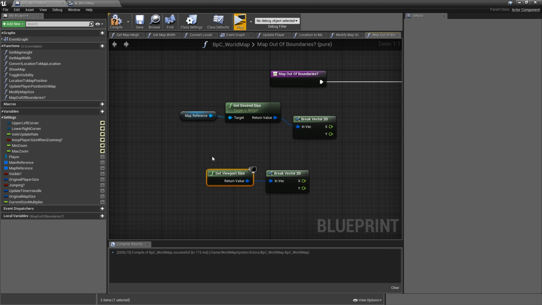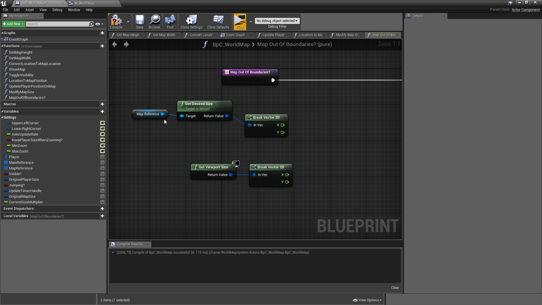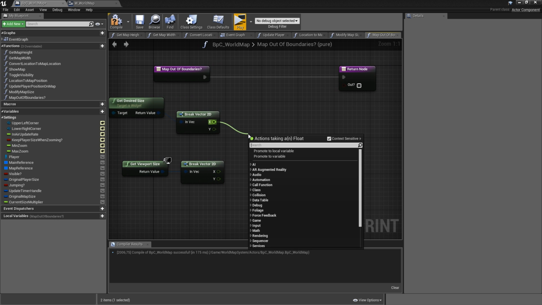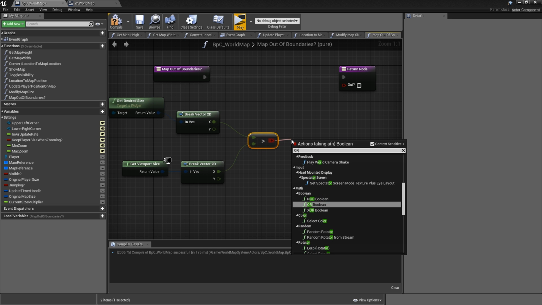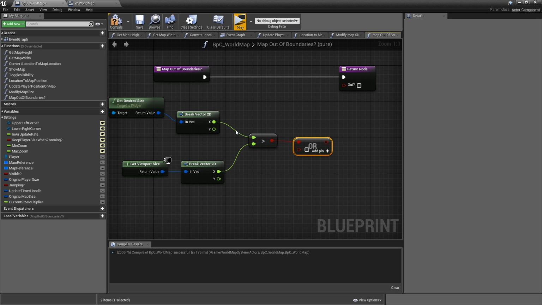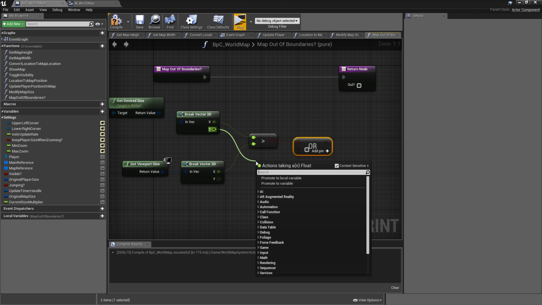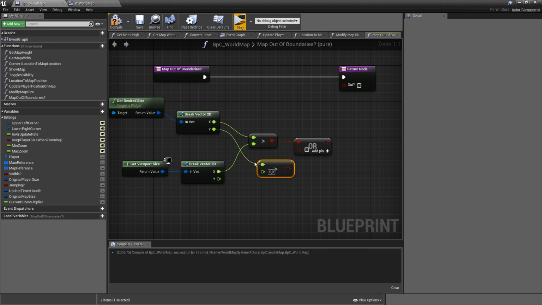And the map is out of boundaries either if the size in X of our map is greater than the viewport size in X, or if the size in Y of the map is greater than the viewport size in Y. So drag off your X and look for greater, float, hook up the X of the viewport, and then we'll connect that with an OR boolean. And the second condition will be that the Y is greater than the Y of the viewport size. Hook that up to the OR and the OR to the output.